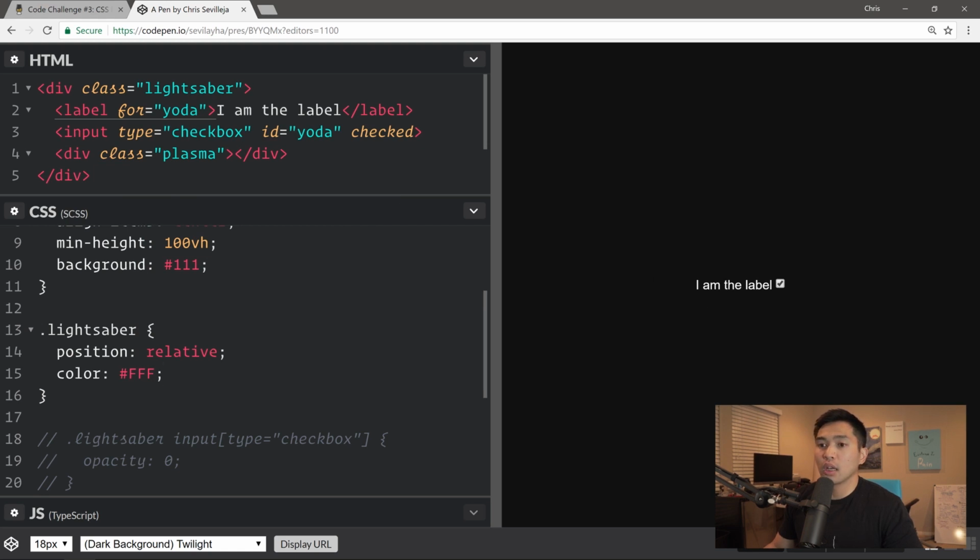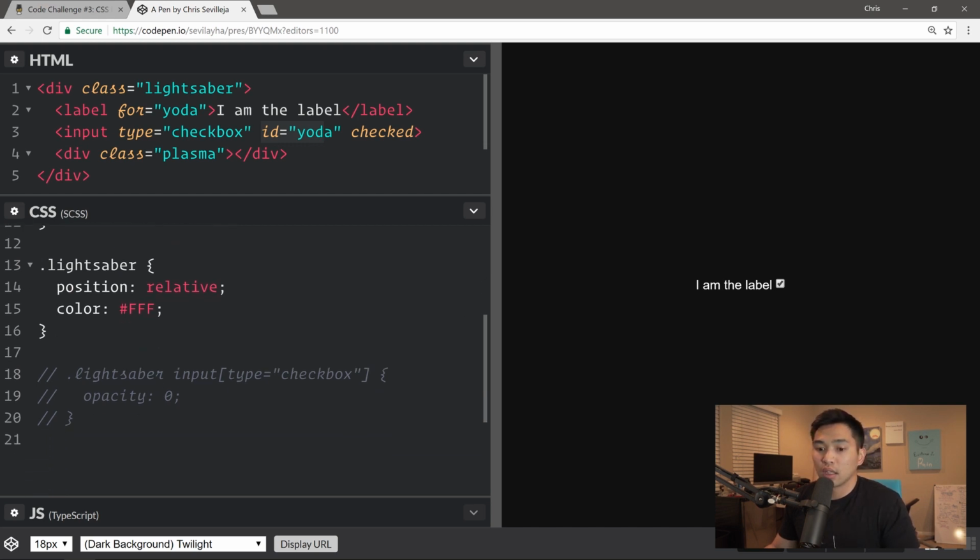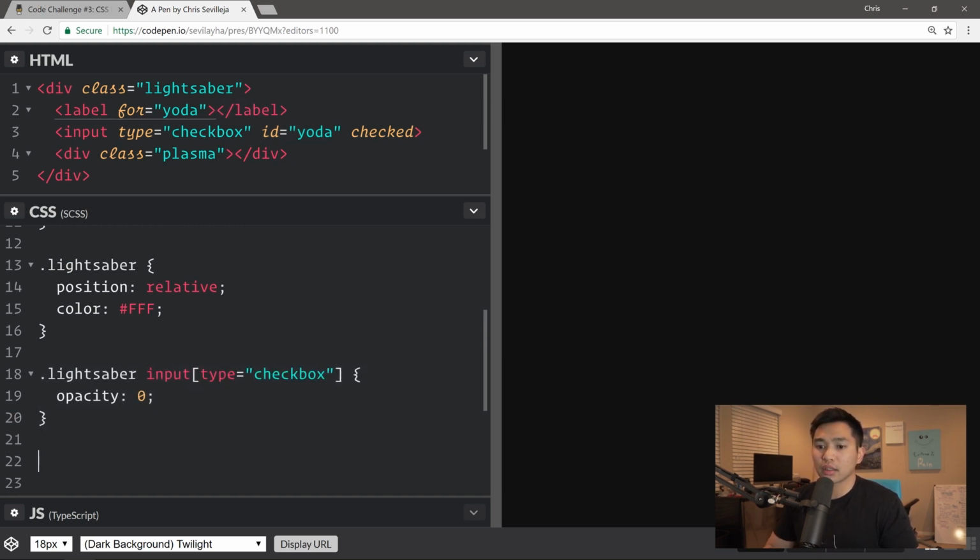Okay, so the way we do this is if your label has a for attribute that matches an ID of an input, as soon as you click it, it'll check the checkbox. All right? So that's the technique we're going to use. We're going to totally hide the checkbox and then use the label to toggle on or off, which is checked and not checked. Okay, so let's bring this back, and we don't need this text anymore in here. So we'll style out the label next.